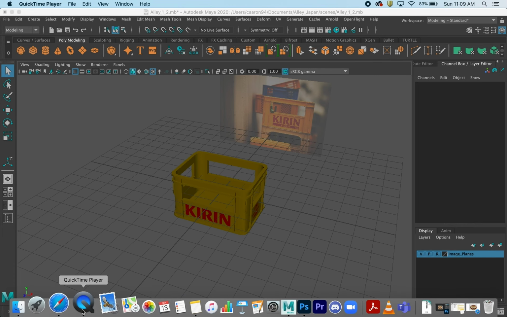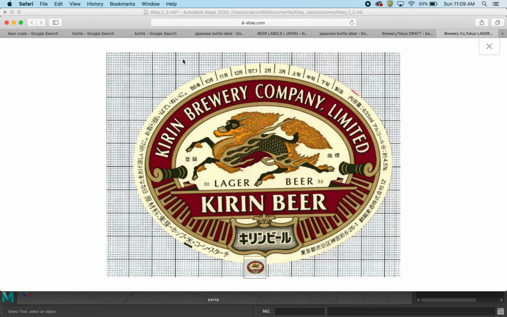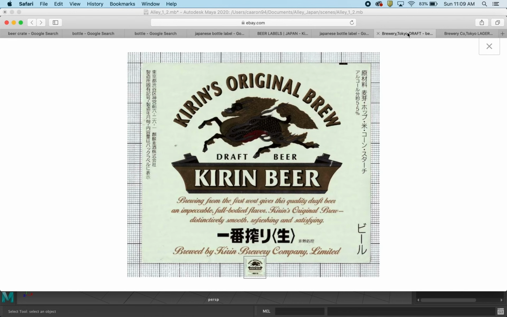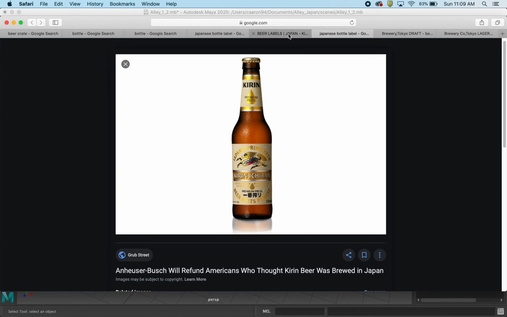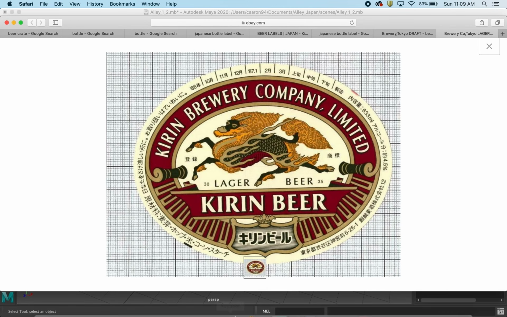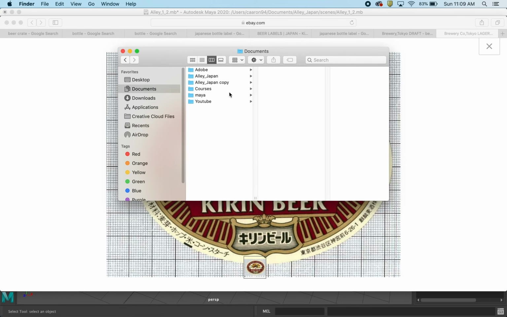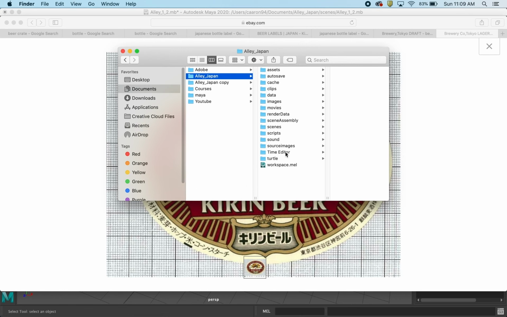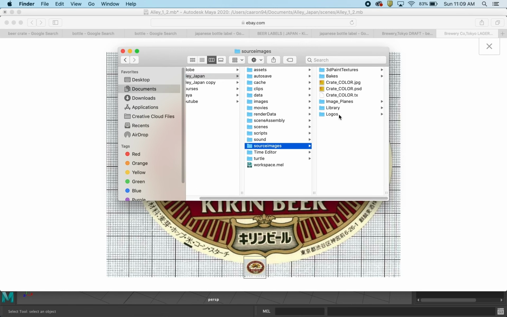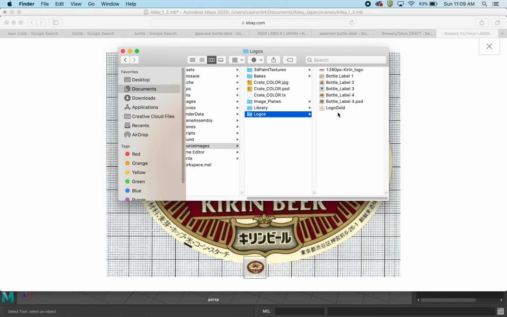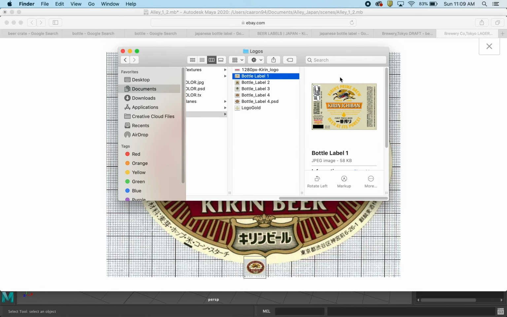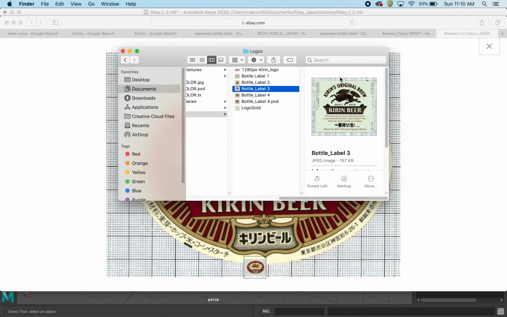So the first thing you're going to need to do is go and find some labels for whatever bottle you want to make. This can be a Coke, it can be a Sprite, it can be the Kirin bottles that we've kind of started with, whatever you want. And then you're going to place them and you're going to save them to source images, and we can put these still in logos because they're kind of logos. I just went ahead and saved a couple that I like, and I'll figure out kind of what I want to use later.